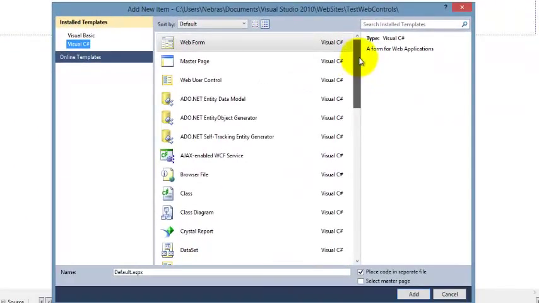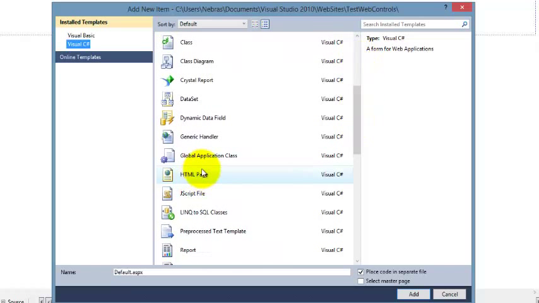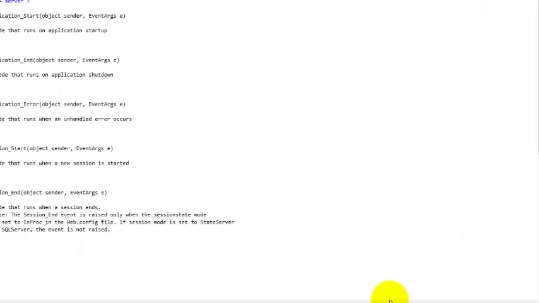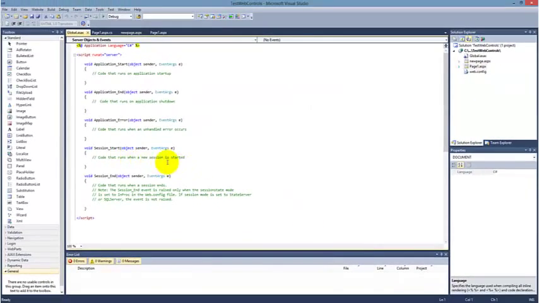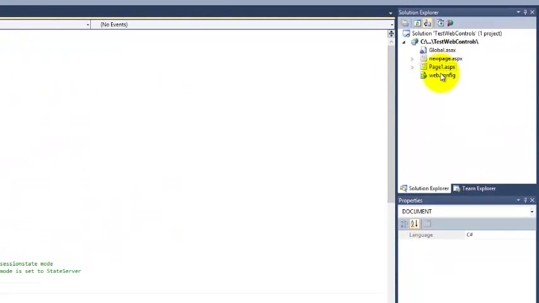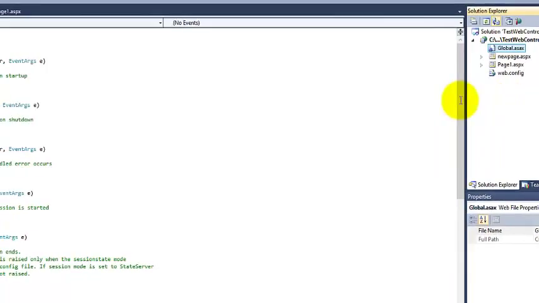Then from this list we have to find the global application class, and there is no need to change the name of the global application class. Then I click the add button. Now, as we can find here, the global.asax file has already been added into the website. Here we can find it in the Solution Explorer.